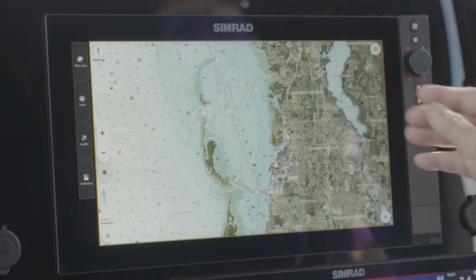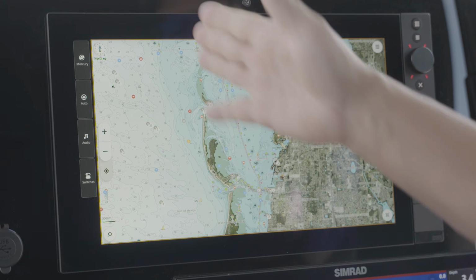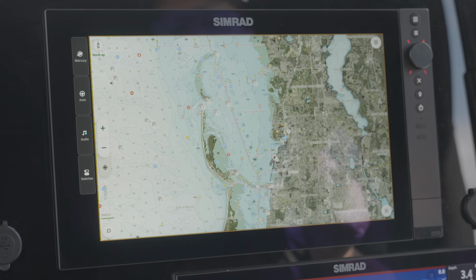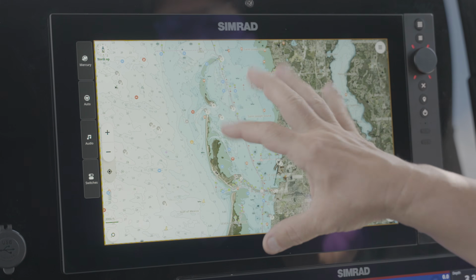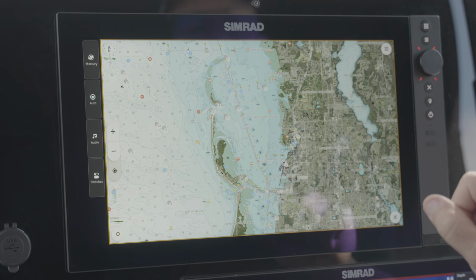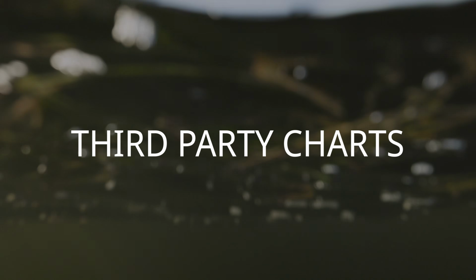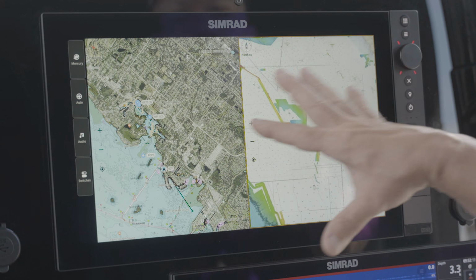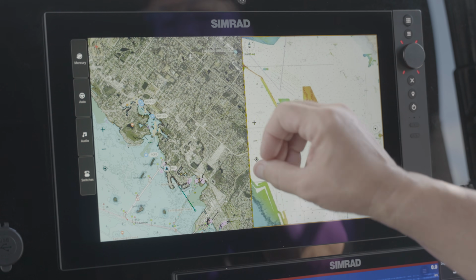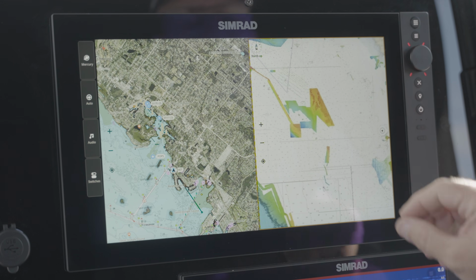What I'm going to show you is how you can run a CMAP Reveal X on one side of the screen and then bring in the Seymour mapping on the other side of the screen, so you can see the comparisons and you can see the benefits of utilizing both at the same time. Running third-party charting and CMAP Reveal charting at the same time is very easy.